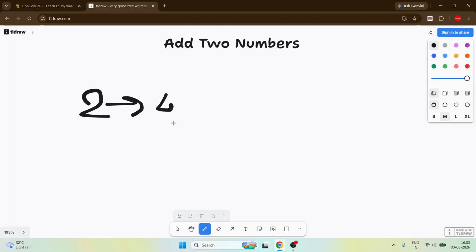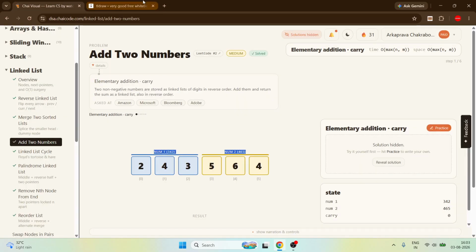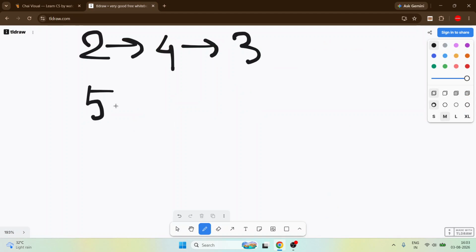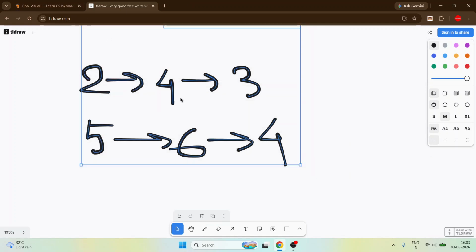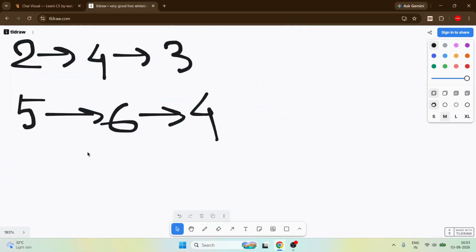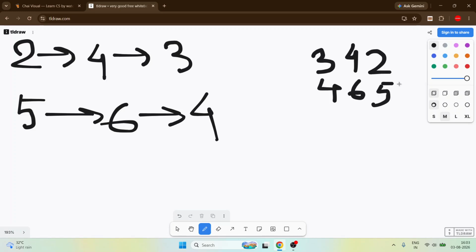2 4 3, 5 6 4. Okay, these are the two numbers, but these two numbers are reversed and we have to sum them up, and the answer should also be in reverse order. What does it mean? It simply means that the actual numbers are 3 4 2 and 4 6 5. I just reversed them.